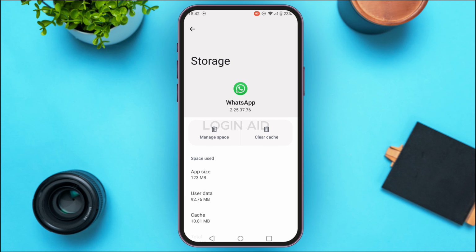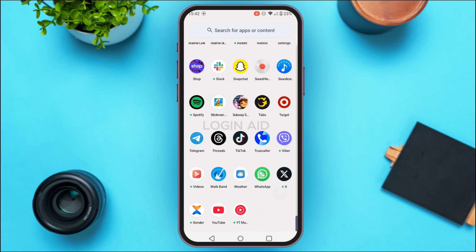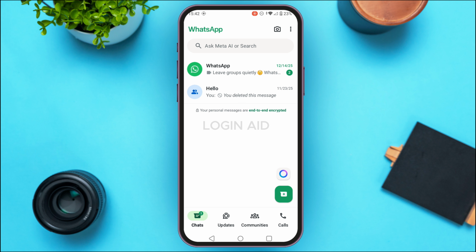Over here, you'll be able to find two options: Manage space and Clear cache. Tap on this option, Clear cache, that you can see on the screen. Now after you do that, simply open the WhatsApp application. After that, the problem should be solved.